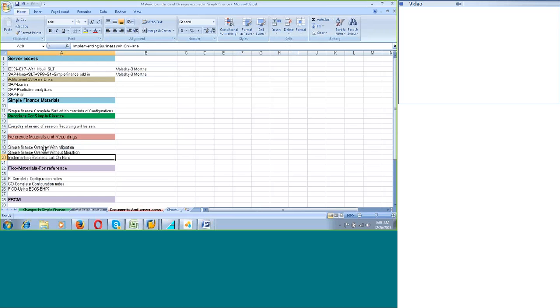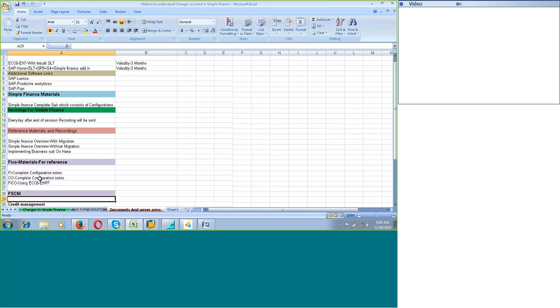Then if you come to the FICO applications, I know that most of the people know about FI and CO activities. But in ECC PHP 7 version, there are some changes which occur. To understand these changes, I am providing FI and also CO complete notes with step-by-step procedure along with changes documentation.